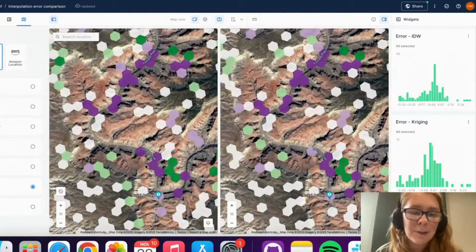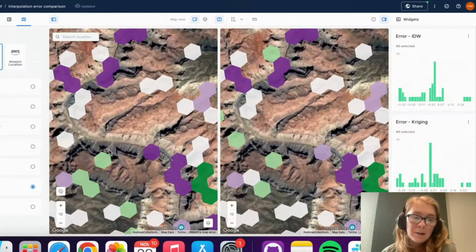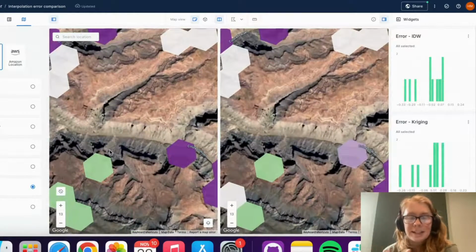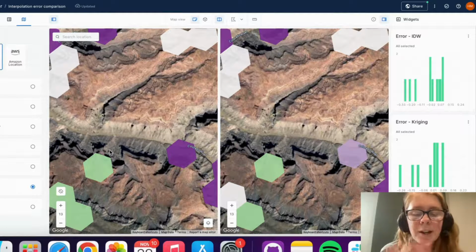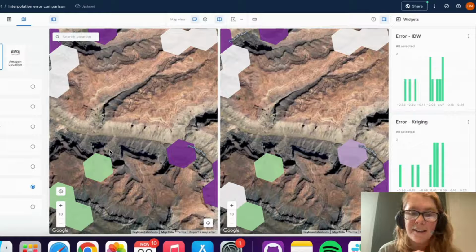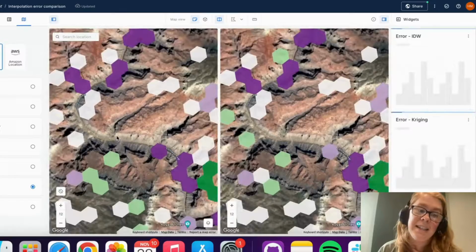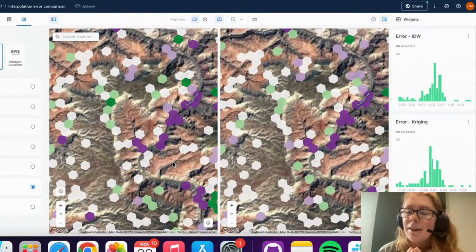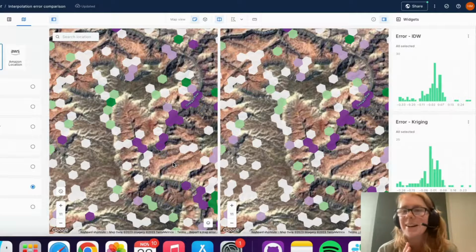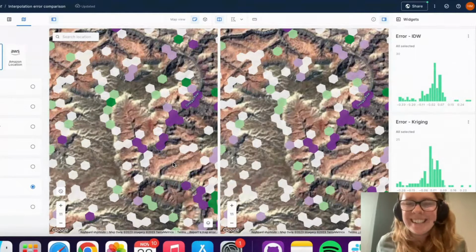Another reason why we've got a lot of error in this area is because you can see these hexagons are actually pretty large scale. I think they're about 300 meters across. And you can see that the elevation actually changes much more dramatically than that. We'd need a much finer resolution in our analysis, in our source data, to be able to accurately predict the elevation.